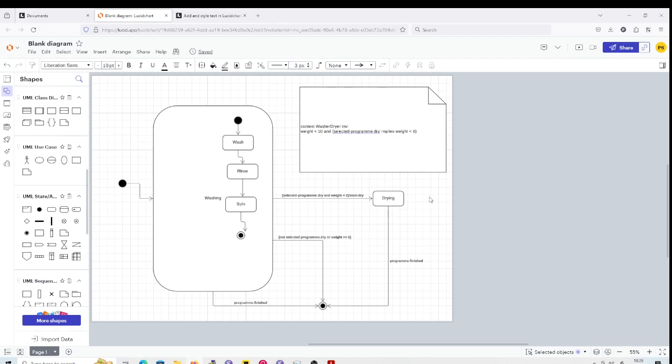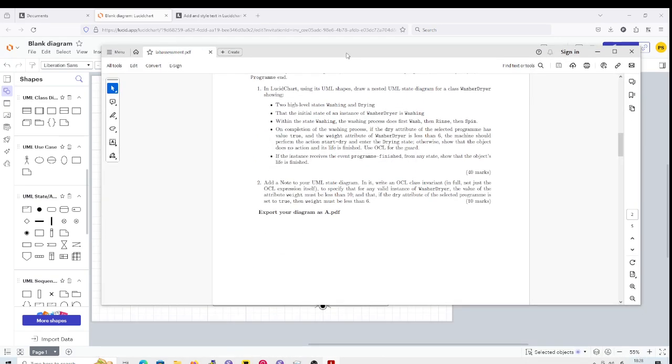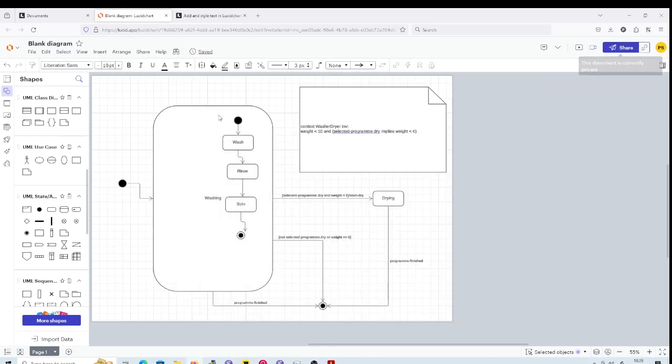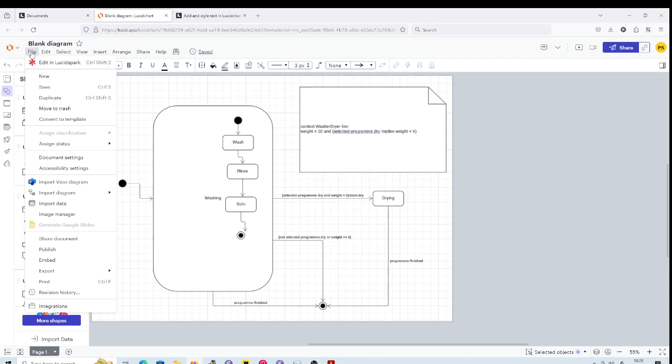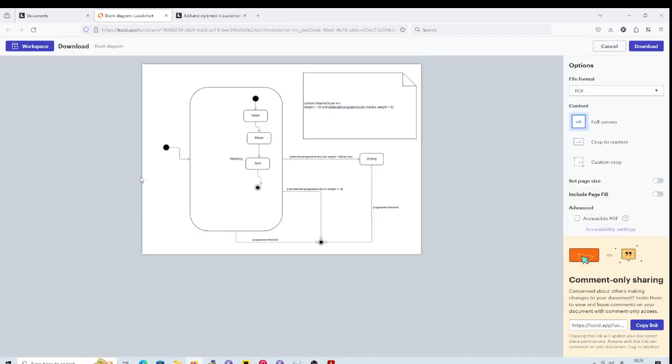Hopefully we've got our 50 marks for part A. What do we have to do now? We have to export the diagram somehow, don't we? Export the diagram as a .pdf. How do we do that? Over here. We're going to export PDF. Boom. Fine, and then I'm going to save it in some appropriate way, and then that will be done.